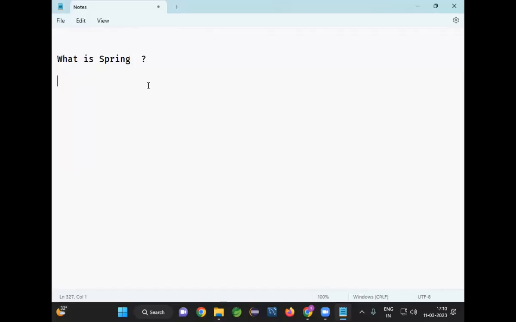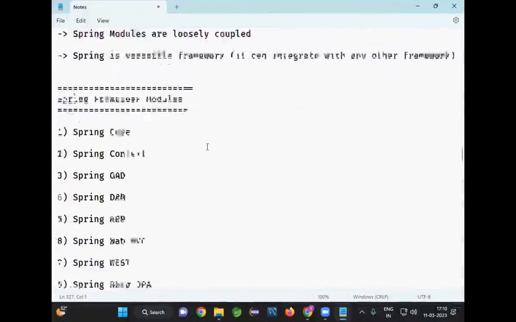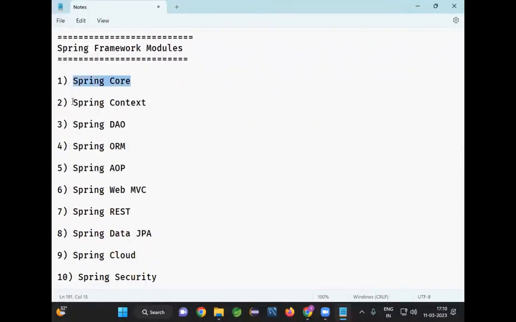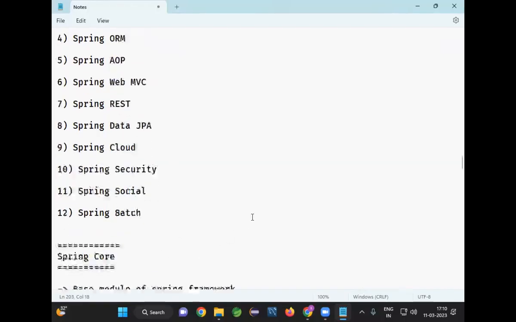What is the meaning of versatile? The Spring framework can be integrated with any other framework available in the market. And the Spring framework is loosely coupled. It is developed in a modular fashion. Can you tell me what modules are available in the Spring framework? We have Spring Core, Spring Context, Spring DAO, Spring ORM, Spring AOP, Spring WebMVC, Spring REST, Spring Data JPA, Spring Cloud, Spring Security, Spring Social, Spring Batch. Like that, there are a couple of modules available in the Spring framework.